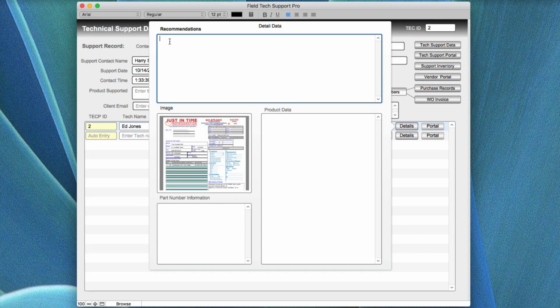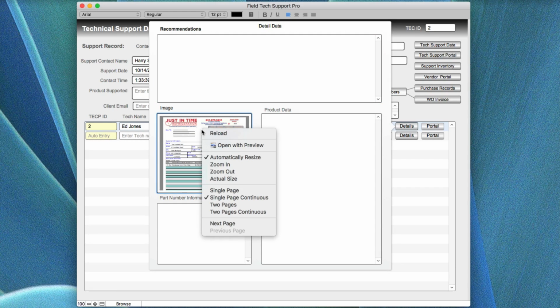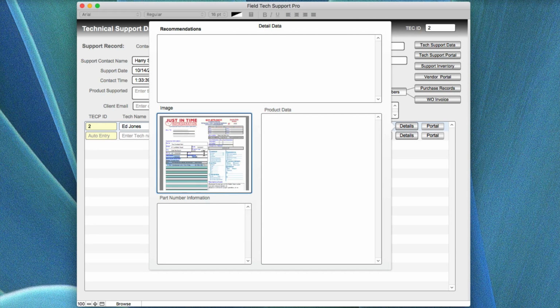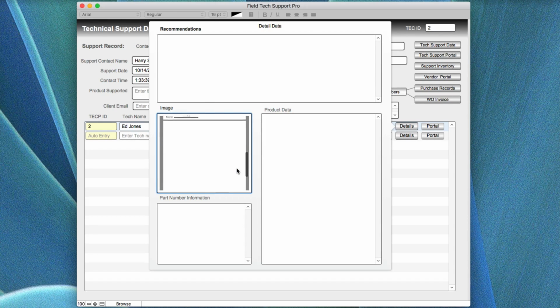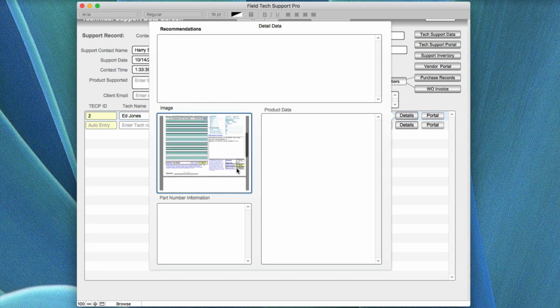And in the particular recommendations, these are the notes about what needs to be serviced and how you want to service it for that particular item. Now in the image, you can have a single image or you can have, say, a PDF file. For example, if I go in here and I want to change the record, or I want to scroll through it, I can scroll this and you'll see that it's a multi-page PDF that's in there currently.